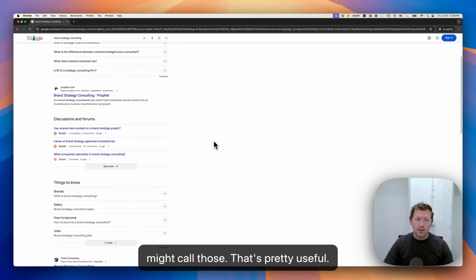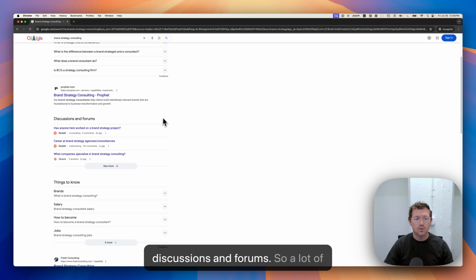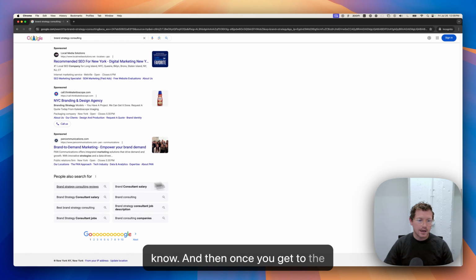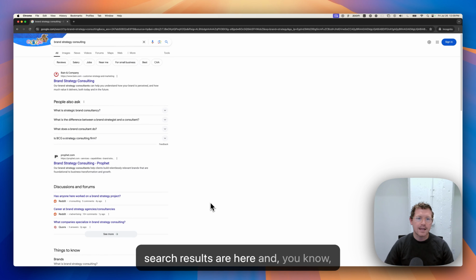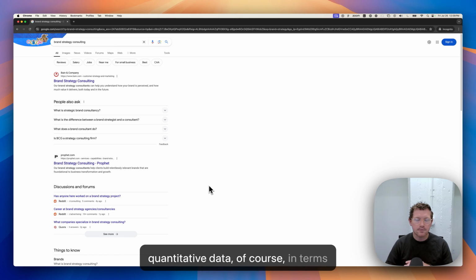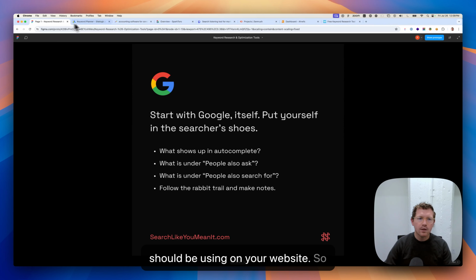That's pretty useful. Also, of late, there's been a bigger emphasis in Google search results for discussions and forums, so a lot of Reddit and things like that. Other structured results here is what these types of things are called, of things to know. And then once you get to the bottom, we have people also search for. So what I suggest here is just keep going and going and going down this rabbit trail and just see what's coming up. What words are out there? And you can get a sense of how many search results are here and how interested people are. So this isn't going to give you too much quantitative data, of course, in terms of how many people are searching for something, but it can at least help you start thinking about what words you should be using on your website. So that's the first area.